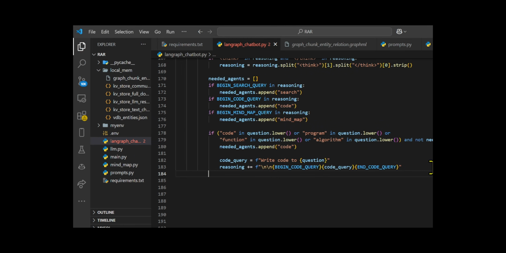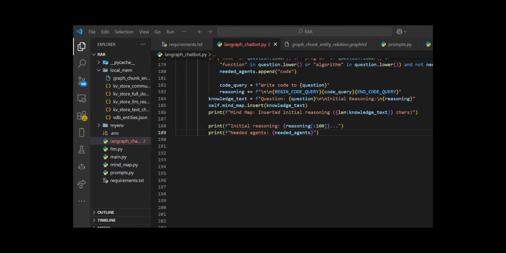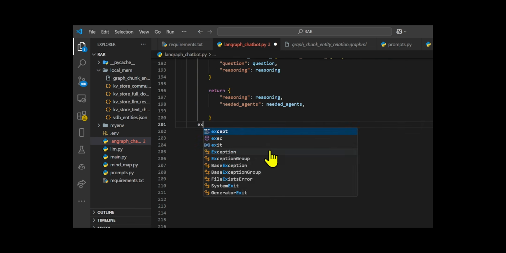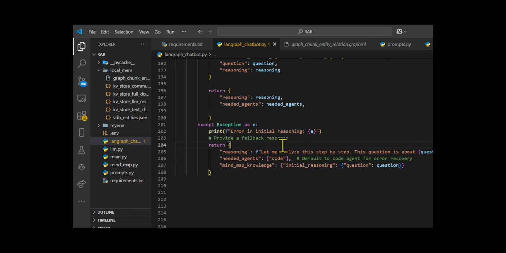After storing the question and its initial reasoning in the mind map for future reference, it previews its reasoning and the agents it will use. If something goes wrong, the system prints an error message, provides a fallback response like "let me analyze this step by step," sets the code agent as the default helper, and continues by returning basic information about the question.